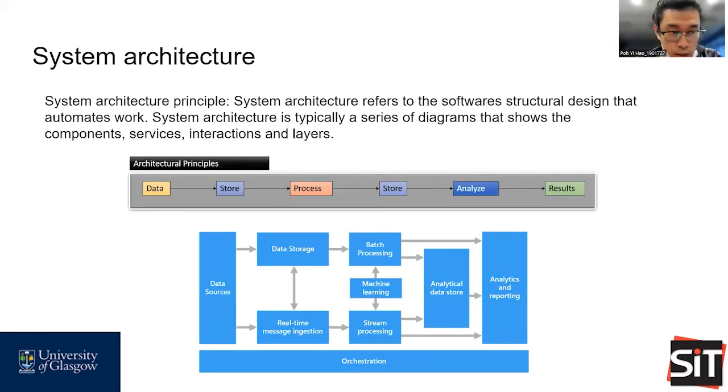Okay, so for the big data, we will start off with the system architecture. The system architecture is a software structure designed to demonstrate the workflow of the operation. The principle of the architecture will be obtaining the measured data, transferring it to the storage, and sending it for batch processing, and it will be stored according to the batch of the data. Once the batch processing is done, the data will be sent for analysis and finally presenting the result of the data.